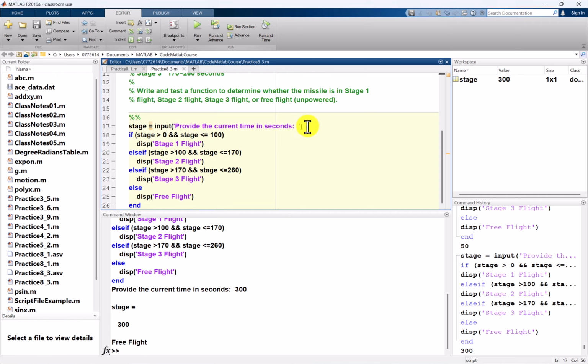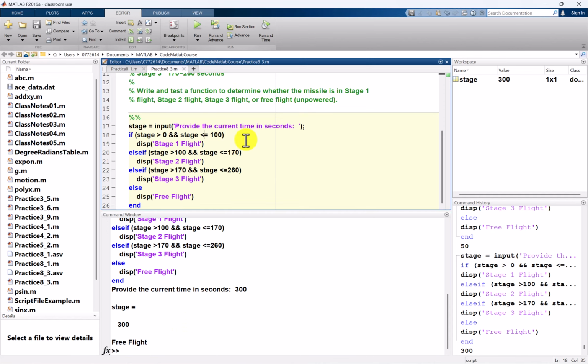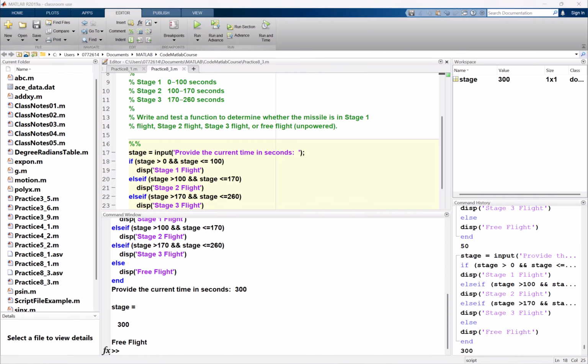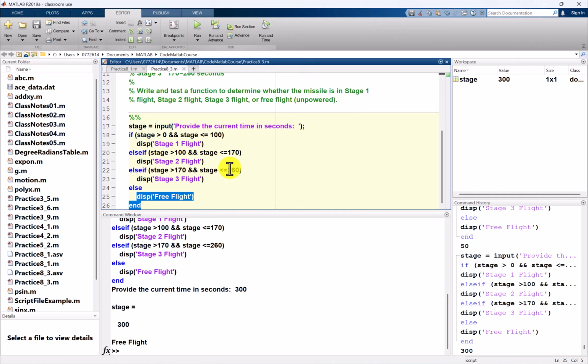This guy, I want to put a semicolon there so we don't get this stage output each time. So we can suppress that, but it just gives us the answer. But the question is saying, okay, we want to create a function. To create a function, it's simple.